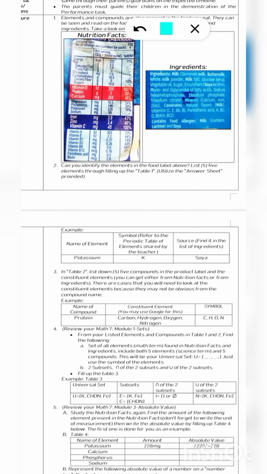So, let's move on to procedure number 2. Can you identify the elements in the food label above? List 5 elements through filling up the table 1. So, ito po yung table 1. So, meron po akong ibibigay na answer sheet. So, doon nyo po i-fill up ito.